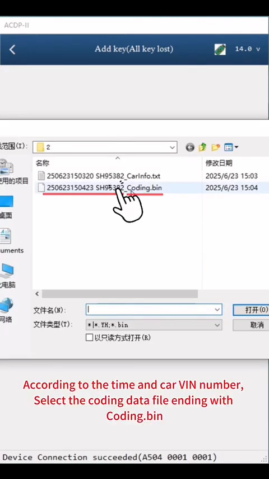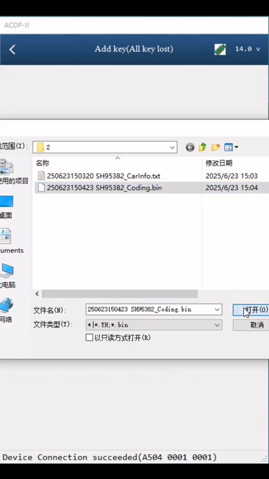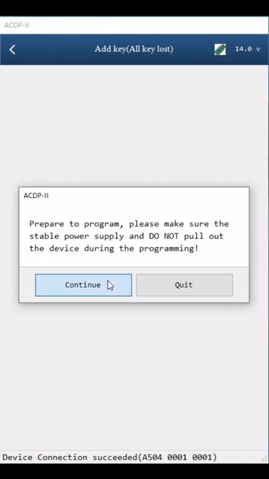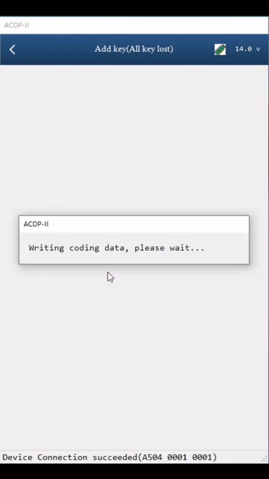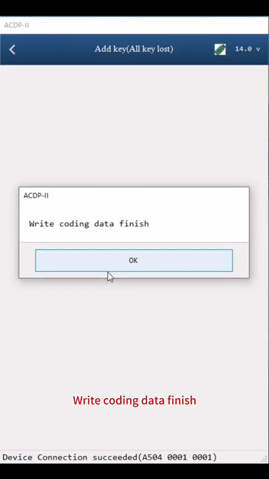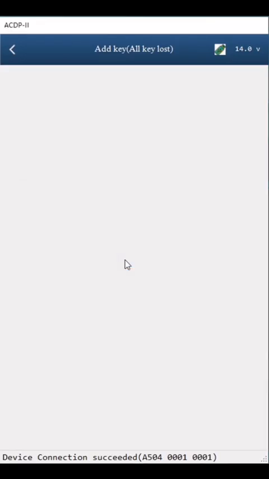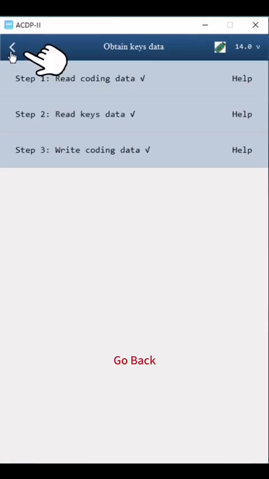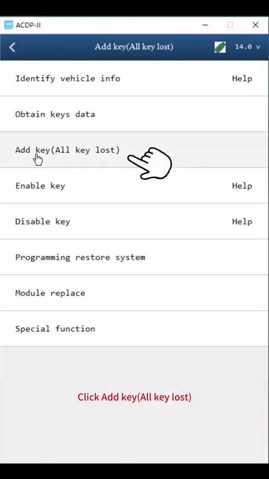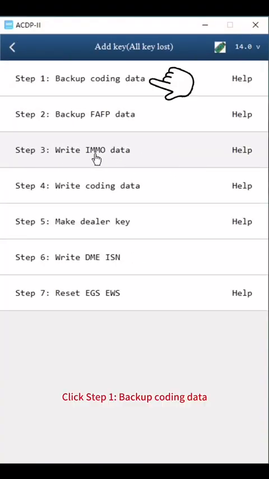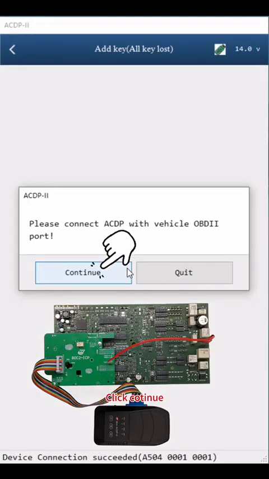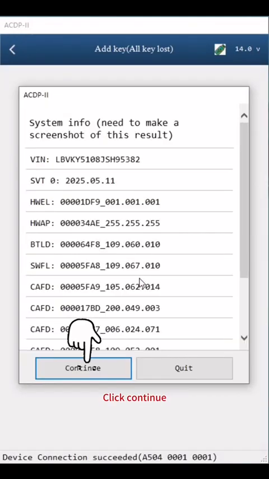According to the time and carv and number, select the coding data file ending with coding bin. Click Continue. Write coding data finished. Click OK. Click OK. Go back. Click Add key, all key lost. Click Step 1, Backup coding data. Click Continue. Click Continue.